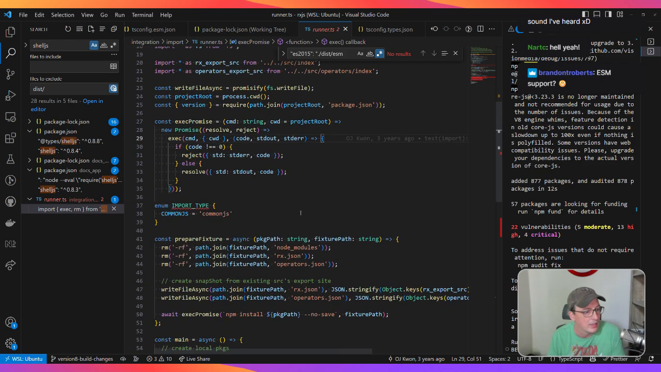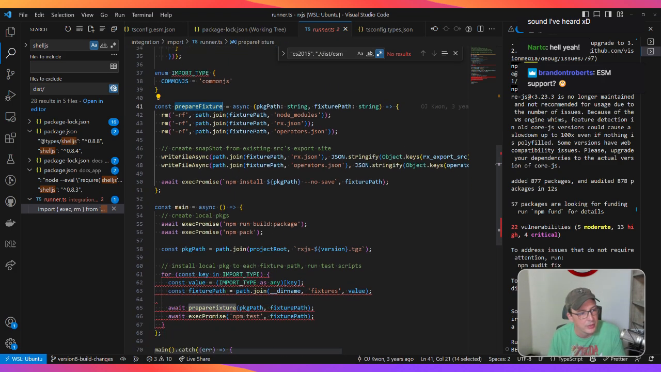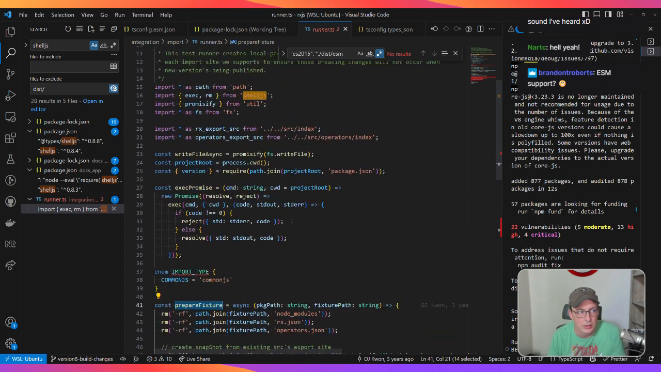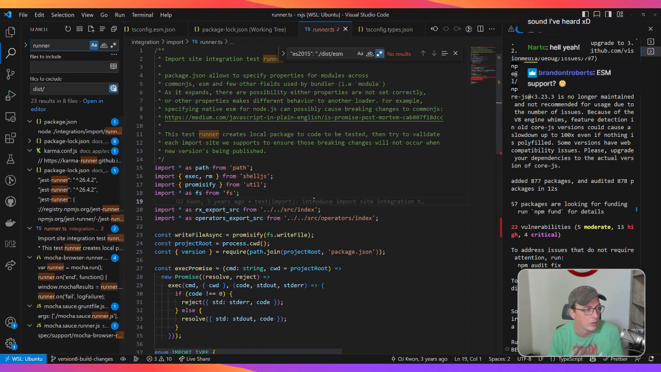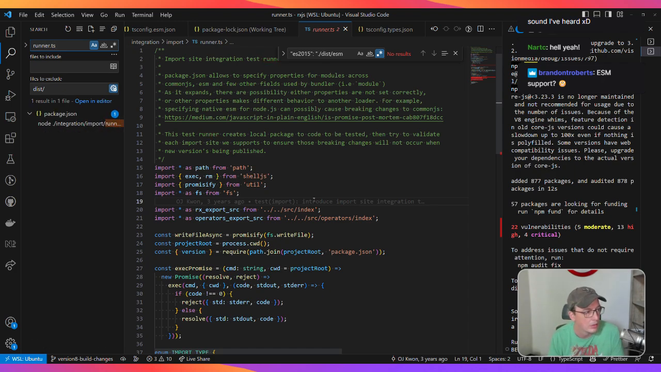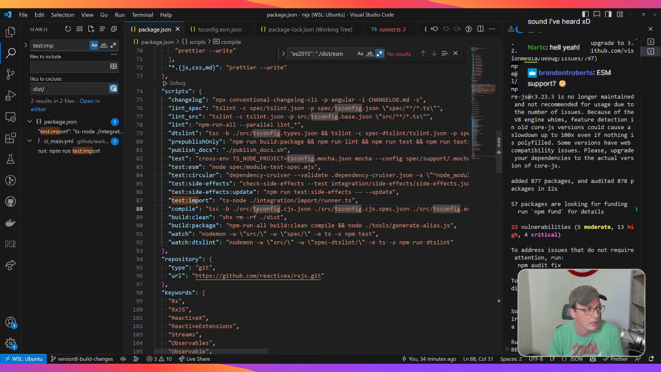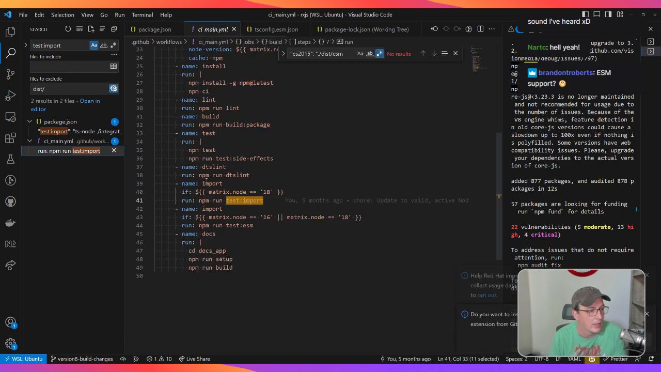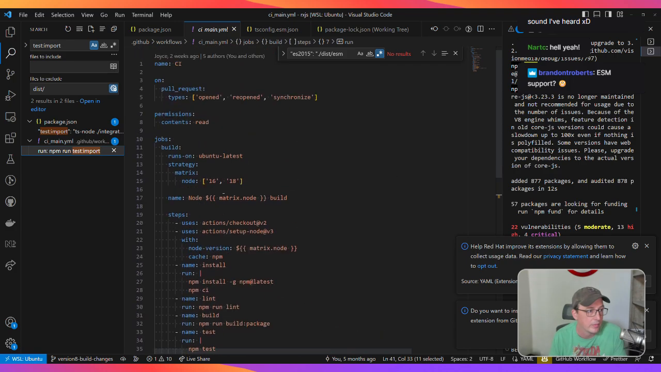Import. What is this? Install no save. Fixture path, prepare fixture. Build package, npm pack. What in the world? What is this? Test import. Do we run this for anything? Okay, we are actually running that one. We'll leave that one. Cool.